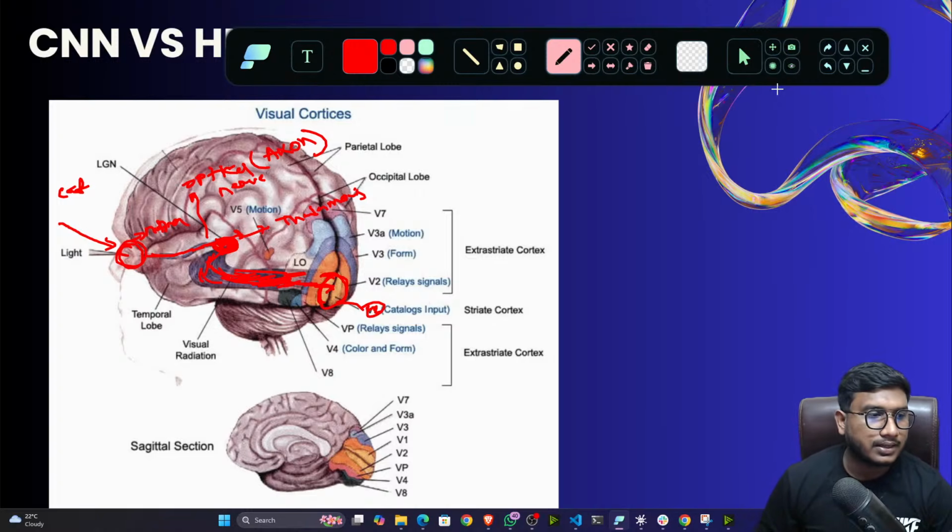Got it? So see, in the brain there are 8 sections. You can see there is V1, V2, then V3, VP, V4, V8, V7. I think 1, 2, 3, 4, 5, 6, 7, 8. Yeah, 8 sections are available inside a brain. All of the sections have different responsibilities. So here our visual cortex area is nothing but our V1. V1 will always try to process your visual data. Got it?